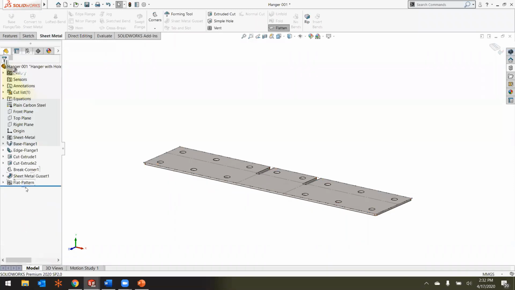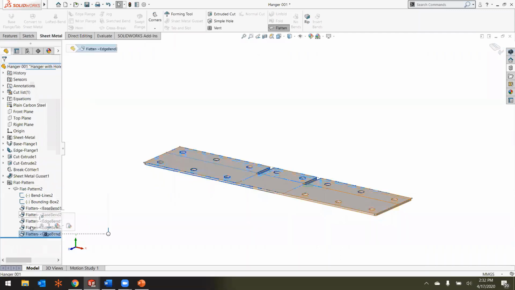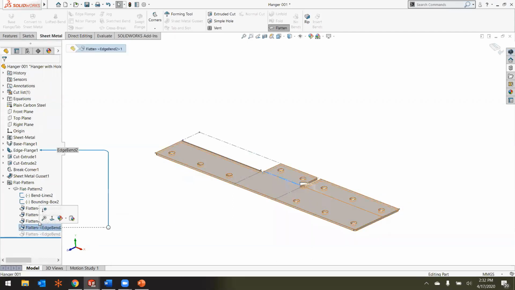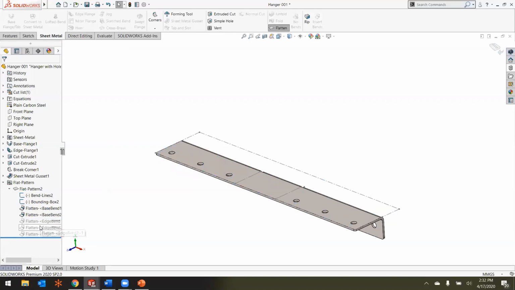And then we'll come over here to our feature design tree. And if we expand flat pattern, we'll see the different processes here. So maybe for our first bend, we want to have all of these bends go down. So we'll choose these 3 features here in our feature tree, and we'll suppress them. So these 3 flattened features will be suppressed.